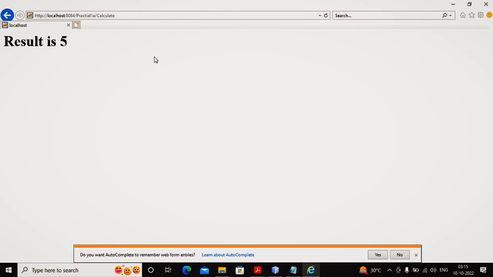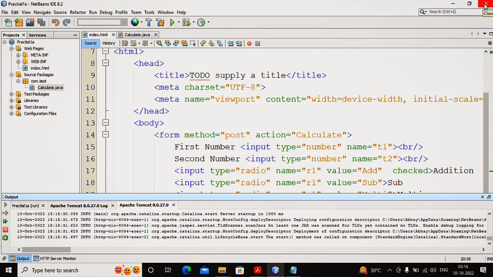But please, fraction is not considered because you're using the data type as int. Fraction agar consider karwana hai, to your data type has to be what? Float. So you have to use Float.parseFloat for the same. So this is our first practical, practical 1A.